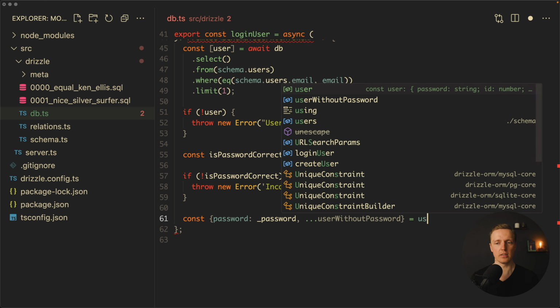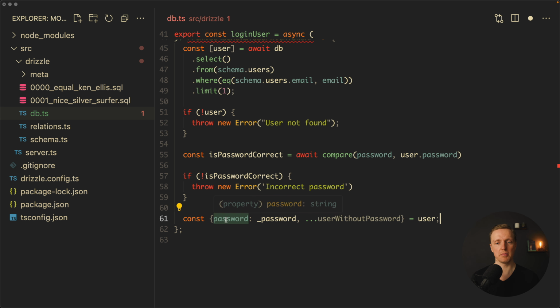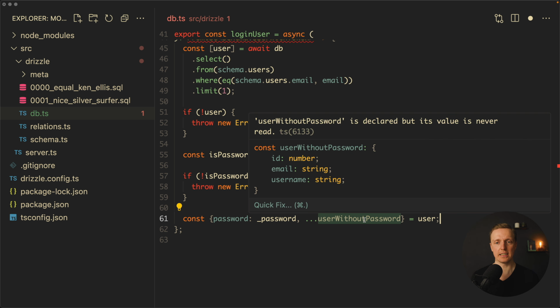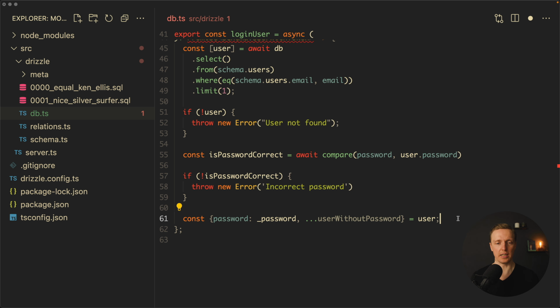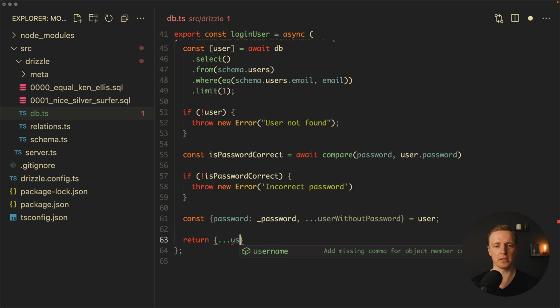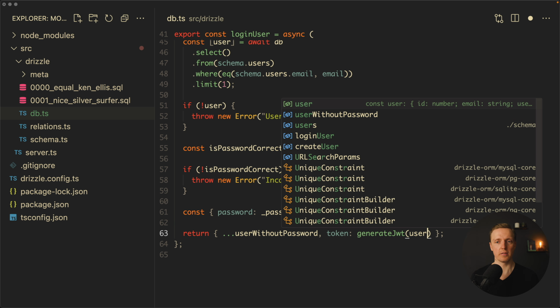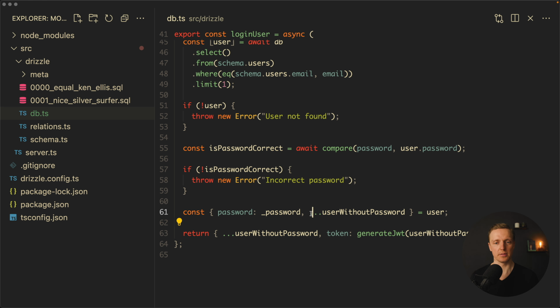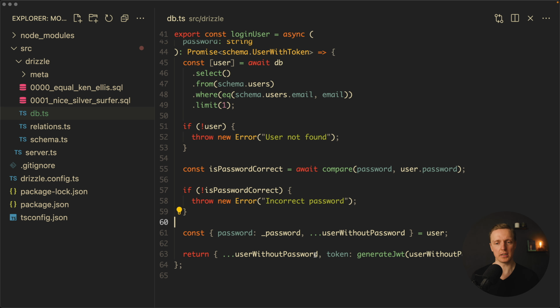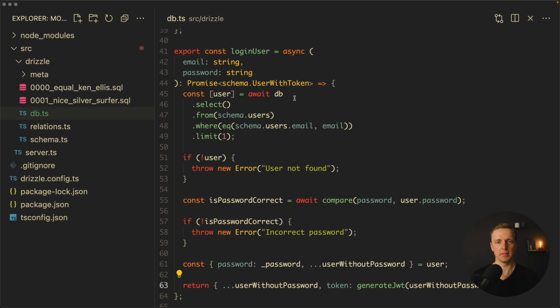And we're getting all this from our user, which actually means inside this password property we will have a string, and inside here we will get an object with ID, email and username. And now here we can return the spread of our user without password and the token. And in order to get the token, we're calling generateJWT, where inside we're providing our user without password, which actually means we're cutting our password and we're adding here token, and back we're getting user with token.